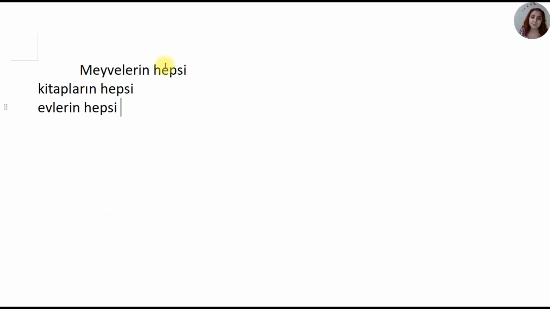And this hepsi is always same for all of them. And this in can be ın, in, un, ün. And depending on the last letter, it can be nın, nin, nun, nün also. Because it is onların, and it is also onun. Do you remember we will say onun evi, onların evi, or evleri.